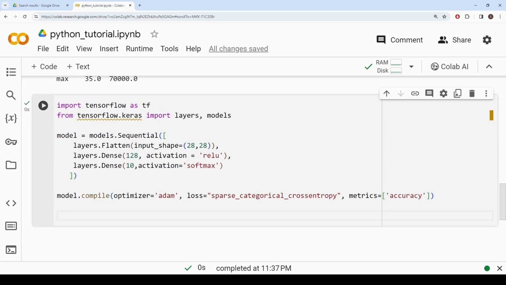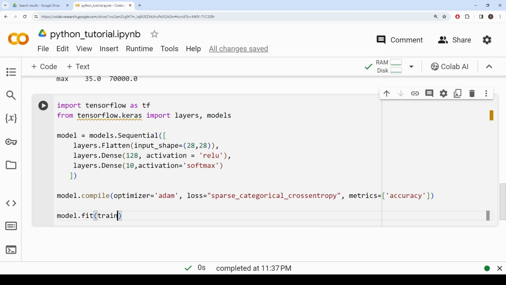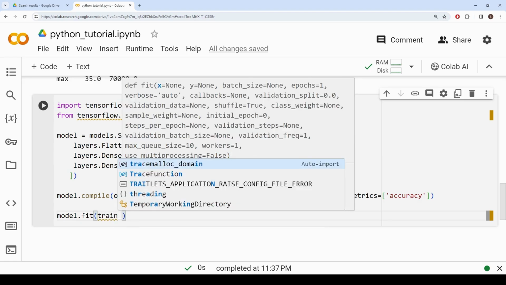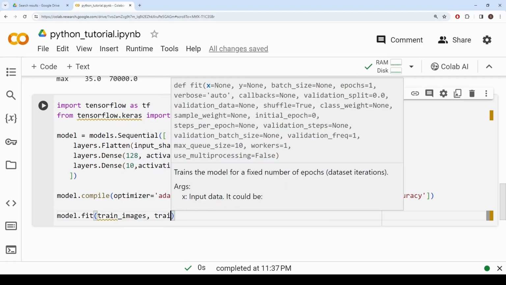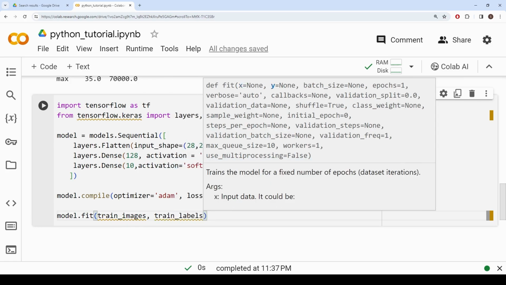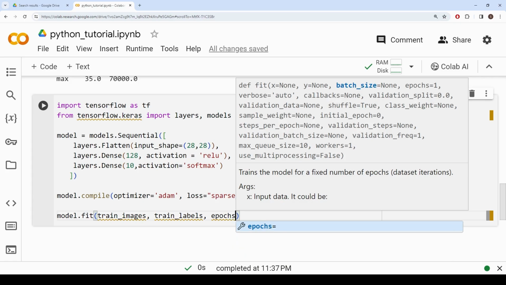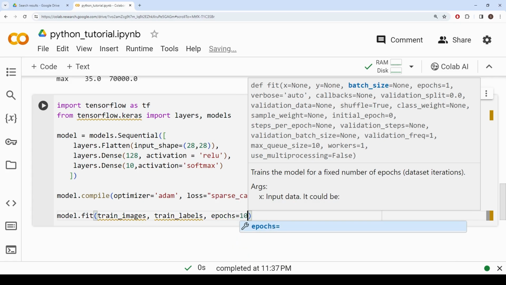And the final step is to train the model. This is how I'm going to fit my model, model.fit. I'm going to give it training images, then training labels, and then epochs, and epochs essentially means how long I want to train the model for. In this case I want to do 10.